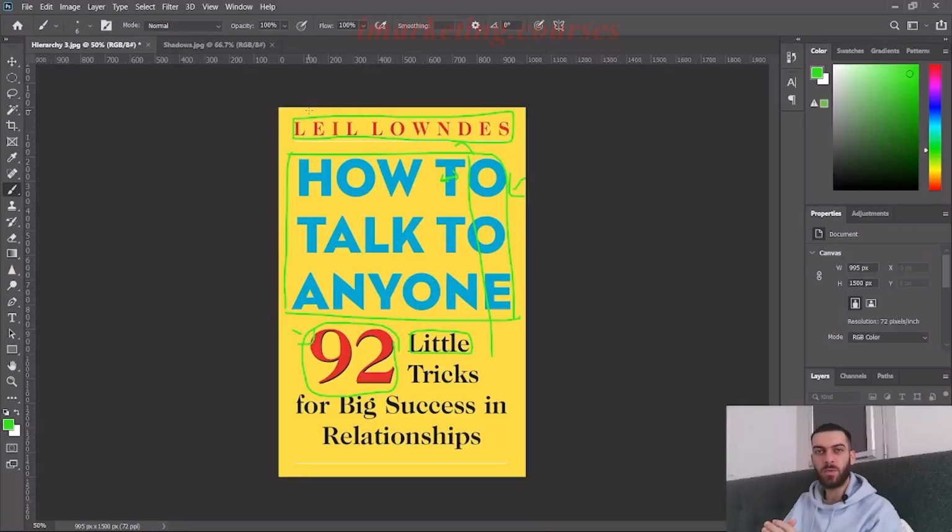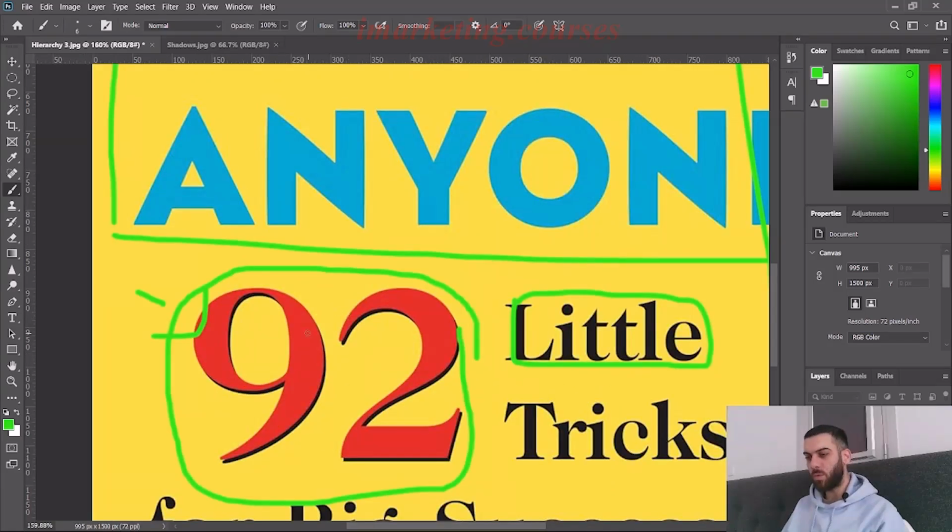Okay, so let's quickly talk about shadows, because shadows are super easy. If you want to create more contrast or you want a certain element of your cover to stand out from the background, then you can use shadows. So we can see how this designer used shadow on the number 92, because with red and yellow, it usually doesn't really stand out from the background.